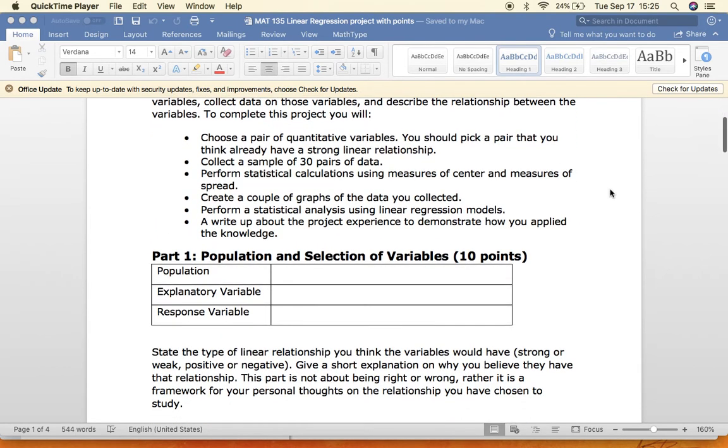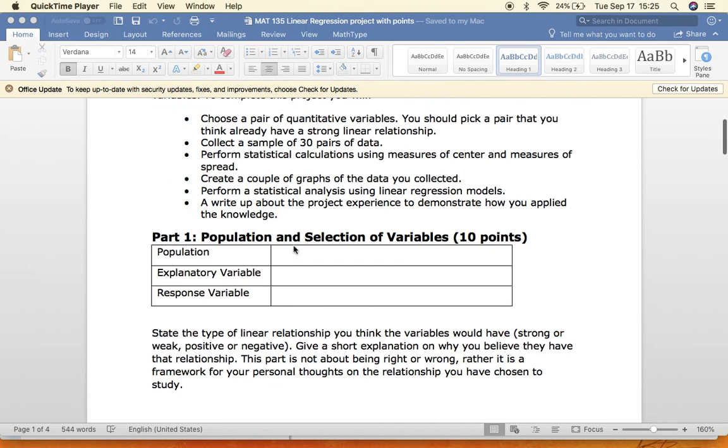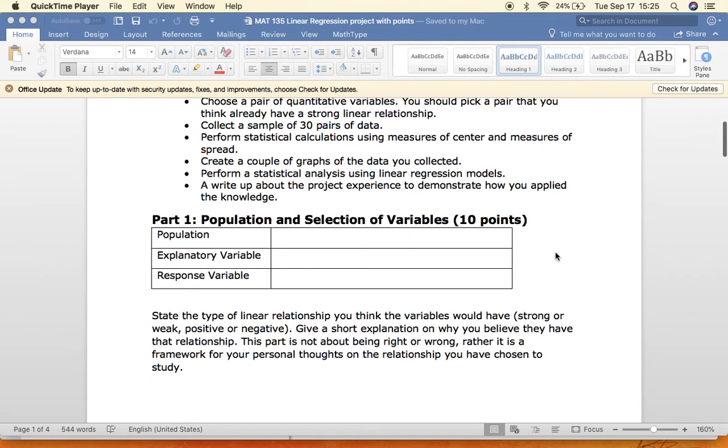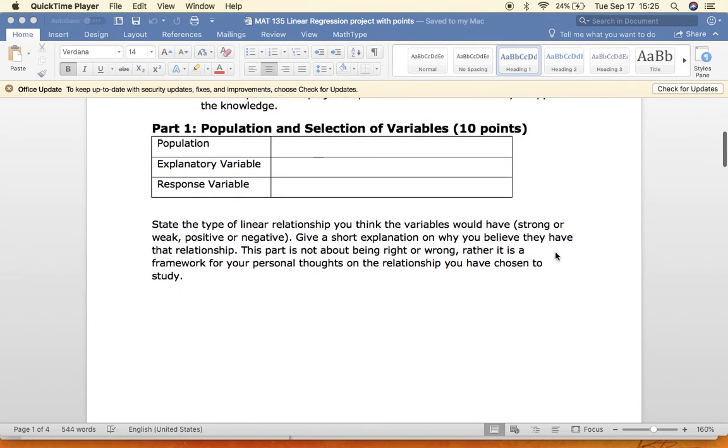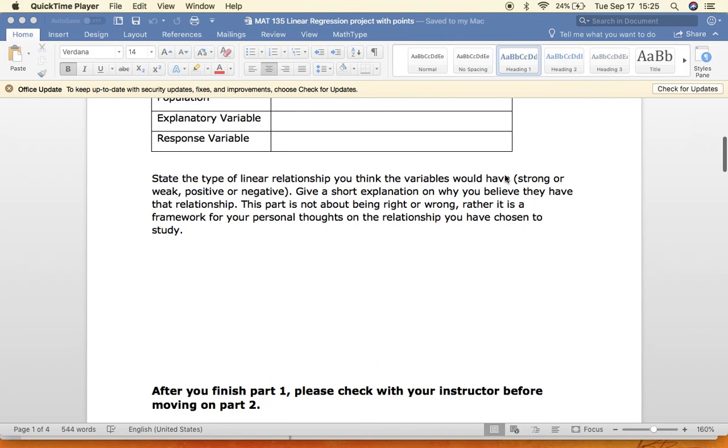So the first part of this project is you're going to select the population that you're going to sample from, as well as your explanatory and response variable for your project. I'd also like you to give me a quick explanation on the type of relationship you believe these variables will have and why you believe that will be the relationship. Okay, like it says right here, this part's not about being right or wrong. It's just to give us a framework for your own thoughts on the relationship you've chosen.